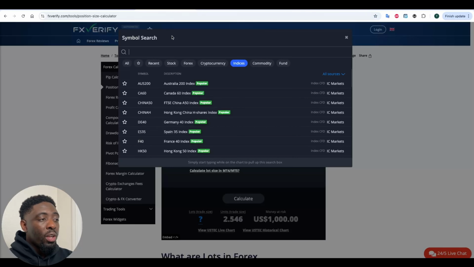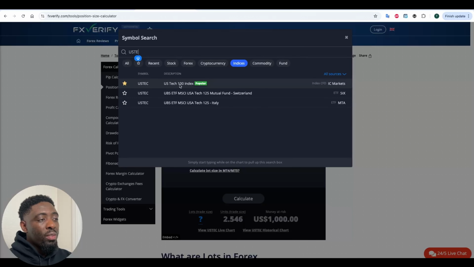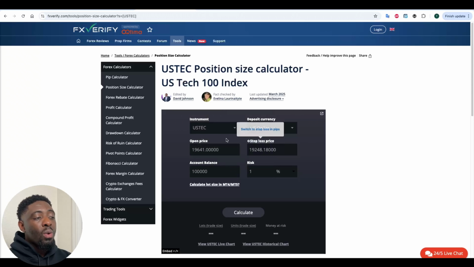So let's go here. The first thing, you hit indices and you can just type NAS. If you type NAS 100, for example, it's not going to show you because the name differs on certain sites. If you type US Tech 100, it's still NAS 100. So if I click this, now you have it there. US Tech, that's NAS 100.